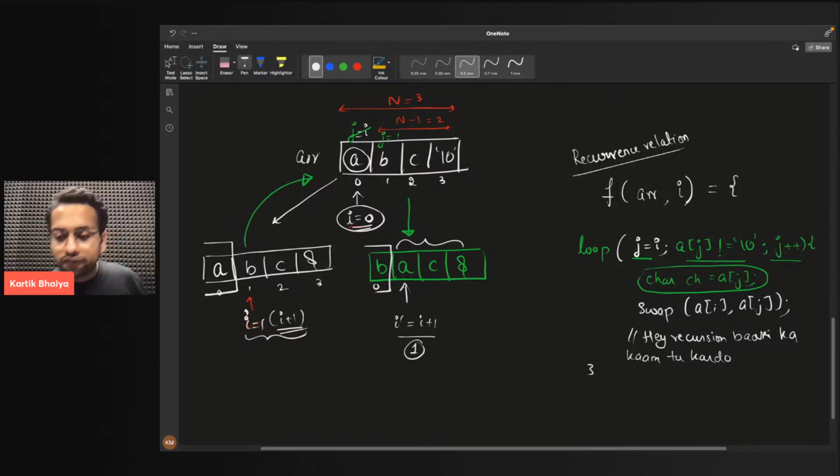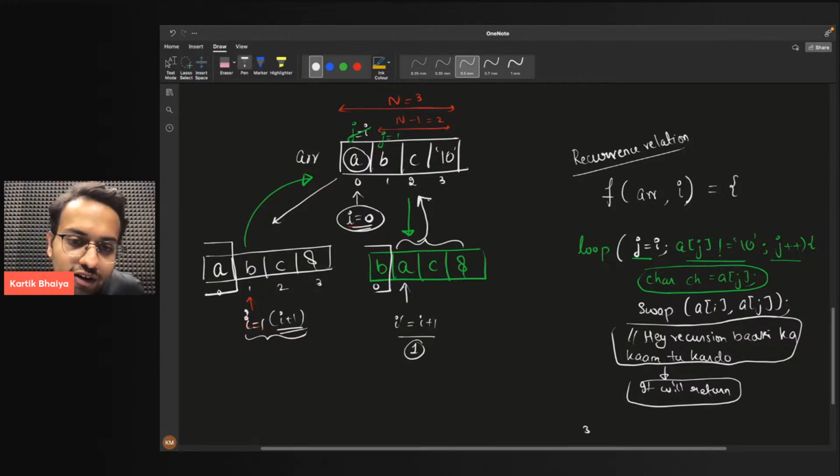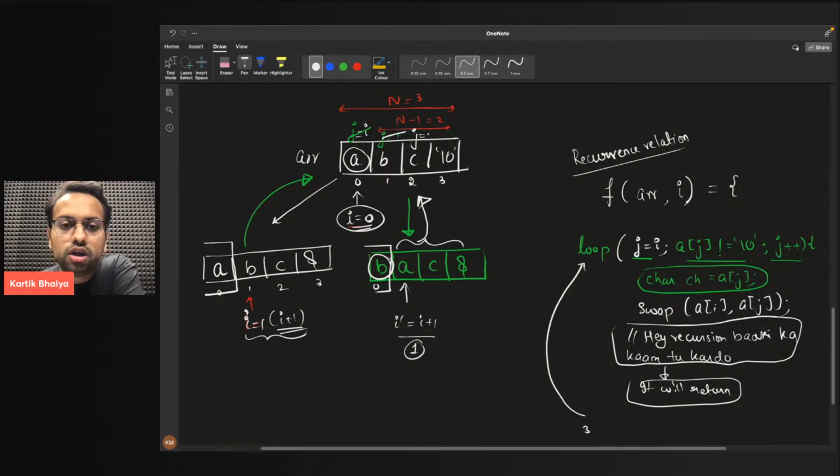So recursion will do the work, and after doing the work, of course, recursion will return. Once the work is done, it will return. Once it returns, what do I need to do? I don't know whether you have studied this way or not. I have kept the B on the 0th index. Now the next part which comes into the picture is j will move ahead. Once we return, j will move ahead and reach the index 2.